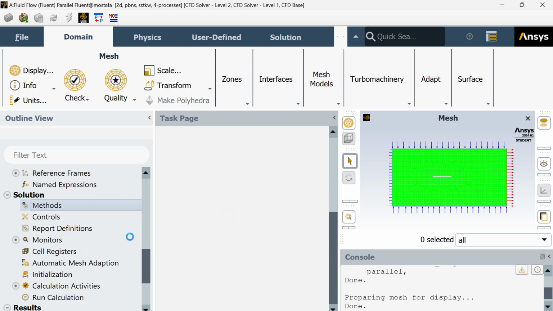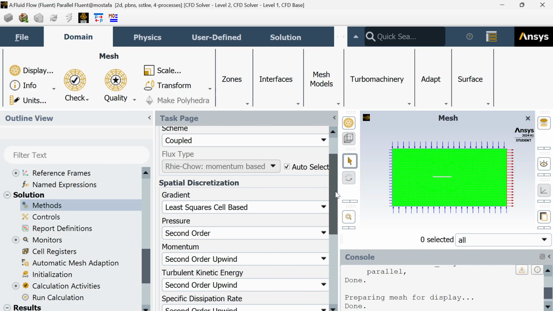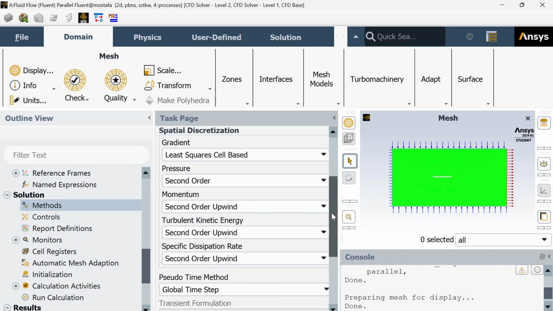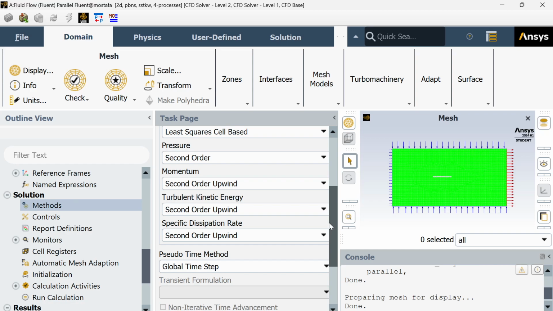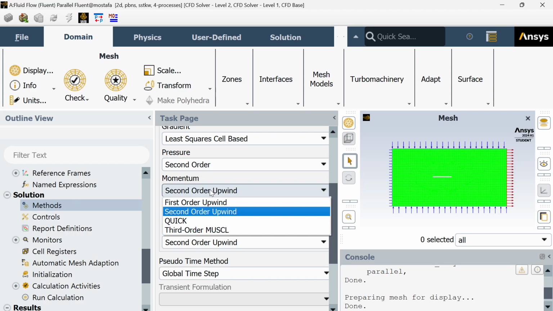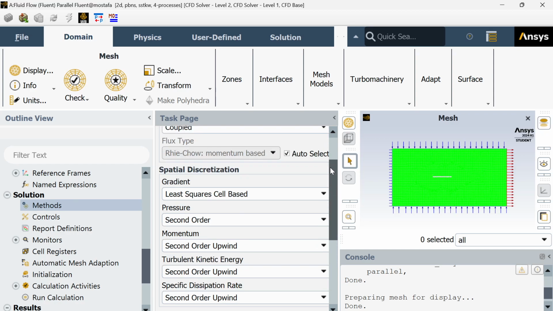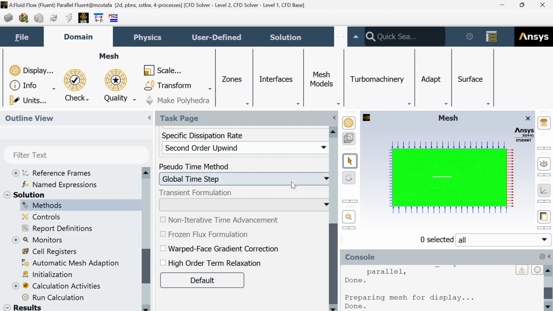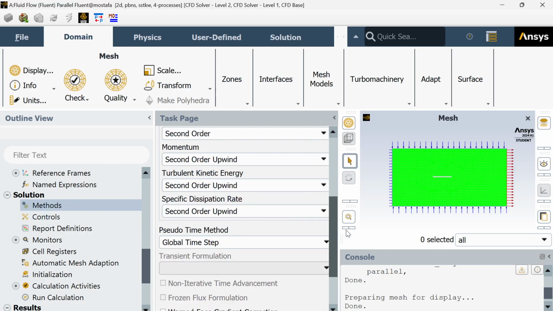In the solution, we can choose the methods. These are essentially mathematical methods that we are going to use in the background to do this analysis. A higher order method is going to give you more accurate results, but it will make your simulation more unstable, meaning that sometimes the error is going to get higher and you won't be able to reach any solution. So you just want to play with this to get the best results possible. I'm going to leave them as is at this point.